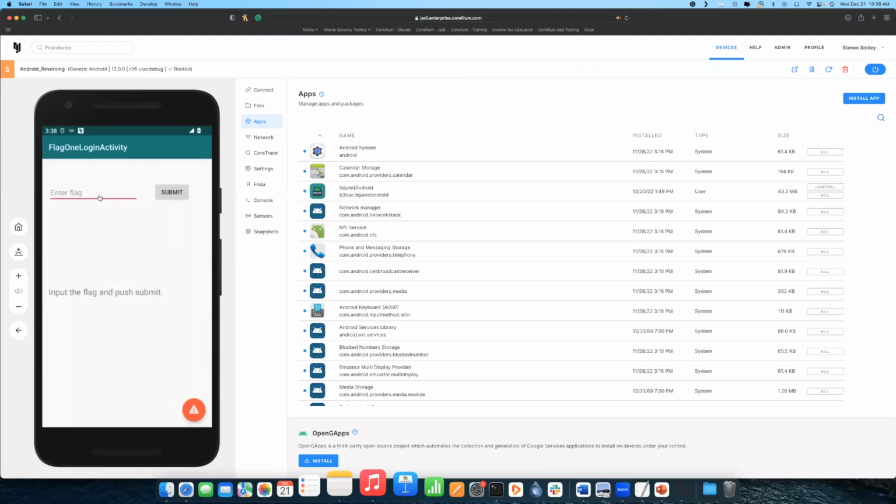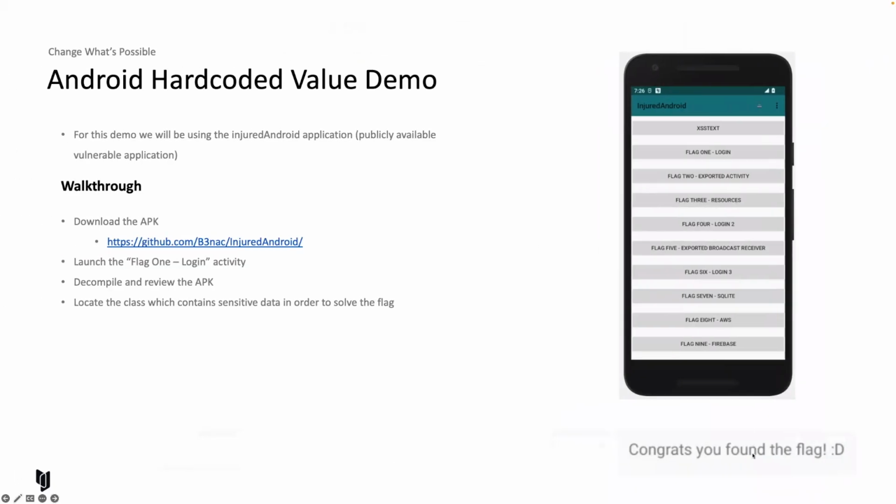And JADX is having all sorts of issues today where it's just continuing to fail. That's okay. That demo's done anyway. But then you just enter the flag. So it's the same way you found it. You just enter it in here, hit submit, and it will solve that flag. Same as you see here. Congrats, you found the flag.